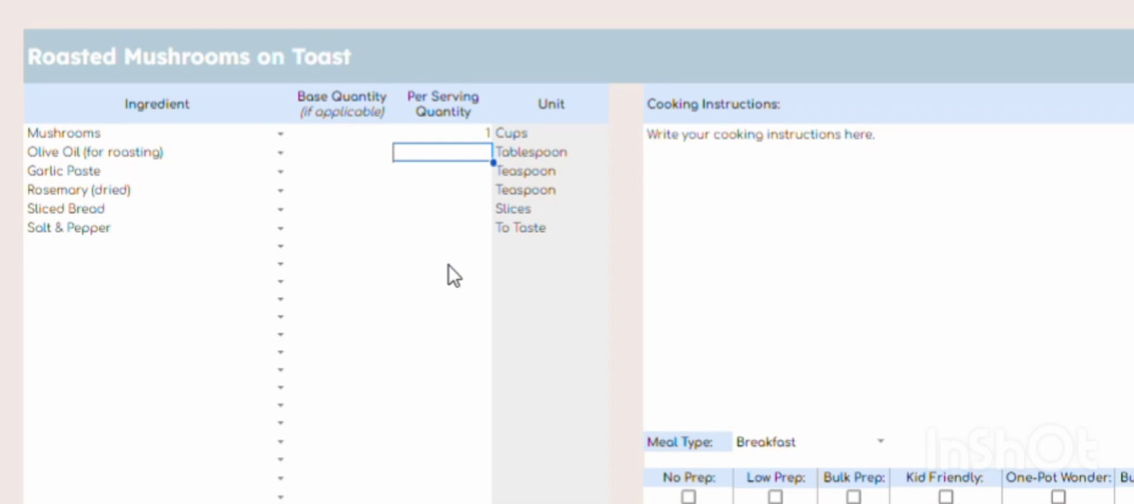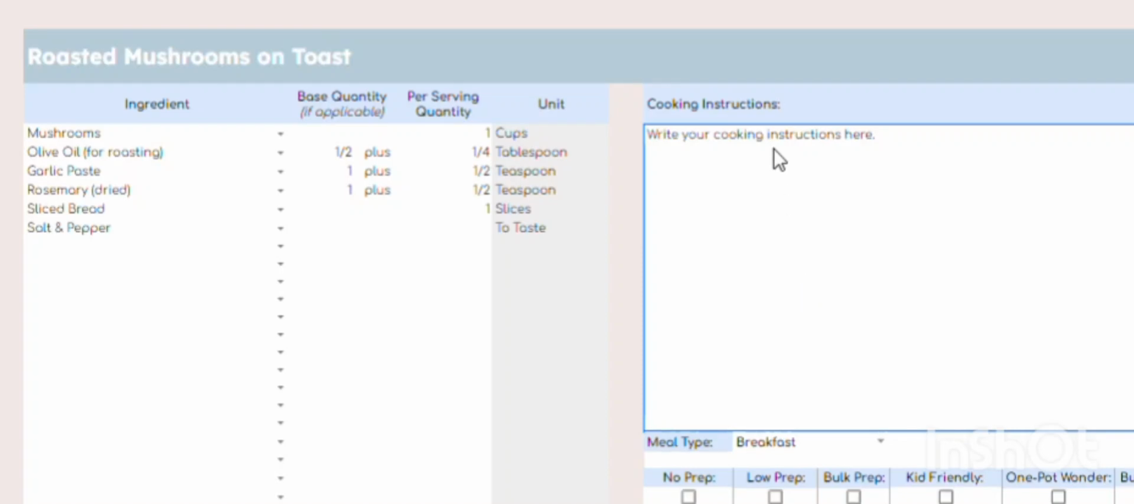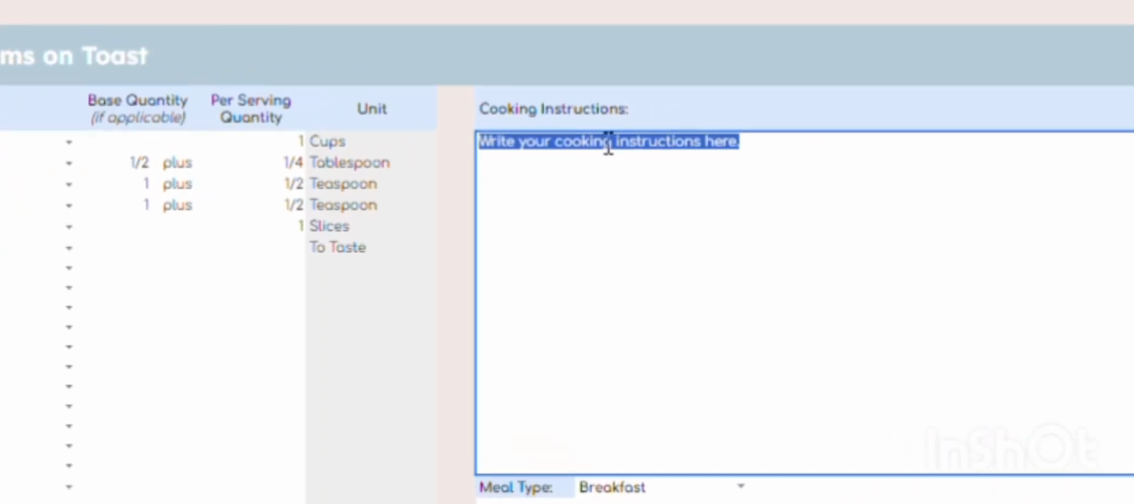For mushrooms, the unit is cups, and for one serving, I'll be using 1 cup of mushrooms. For marinating ingredients like olive oil, garlic paste, and rosemary, I'll set base quantities and per serving quantities. For example, the base quantity for olive oil will be ½ tablespoon, and the per serving quantity will be ¼ tablespoon. For garlic paste, I'll use 1 teaspoon as the base and ½ teaspoon per serving. Similarly, rosemary will have 1 teaspoon as the base and ½ teaspoon per serving. For bread, I'll add 1 slice per serving. You can increase this if preferred.